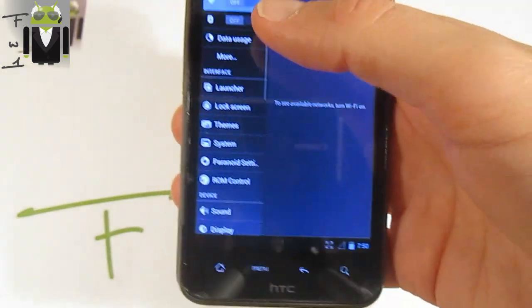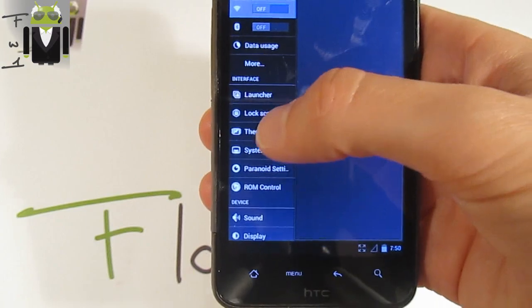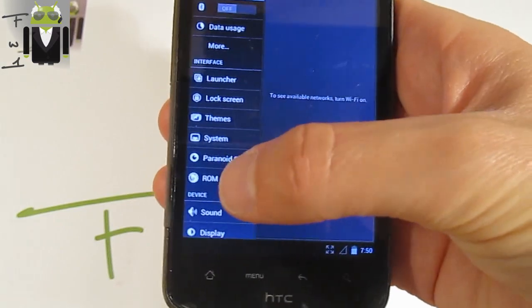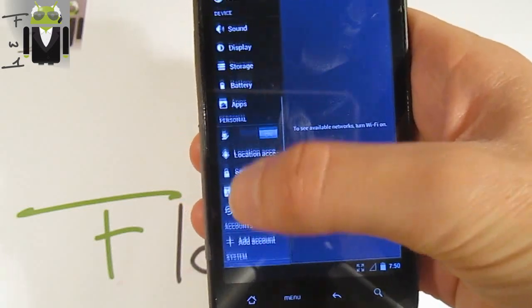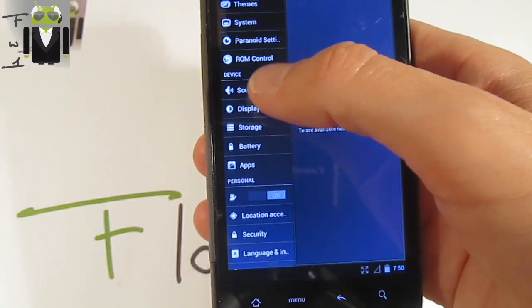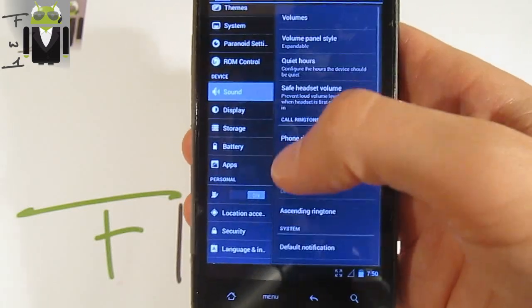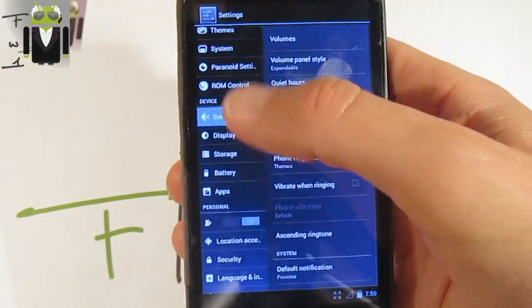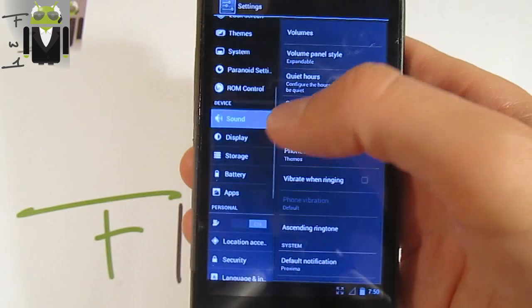On system app, we have different interfaces: the launcher, lock screen, themes, system, paranoid settings, and ROM control. After that, we have device, sounds, display, storage. I will just show you that, because I don't want to show you device and personal, but I will show you all interface just after that.